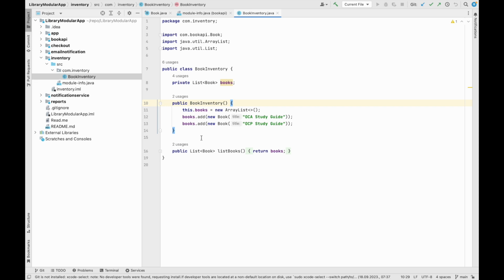So now I have the inventory, I have the set of books. And here, for the sake of the example, I have hard-coded 2 books, so OCA study guide and OCP study guide. So our library has only 2 books. In the real world, this will probably be connected to some database, and you will have a list of hundreds and thousands of books in the database, and then you would fetch the titles of the books from the database. But okay, I'm here simulating, I have only 2 books, and I'm defining the method listBooks, which just returns all books.